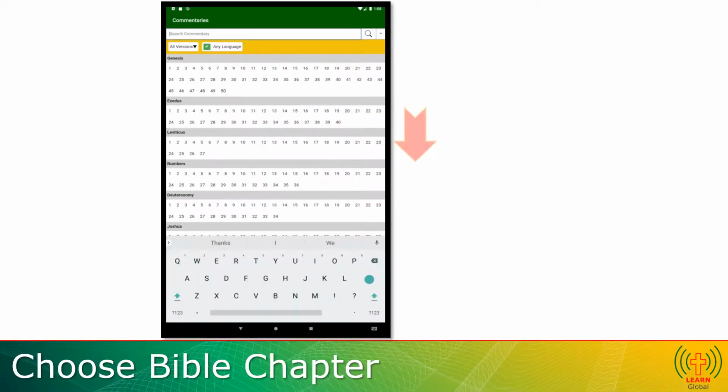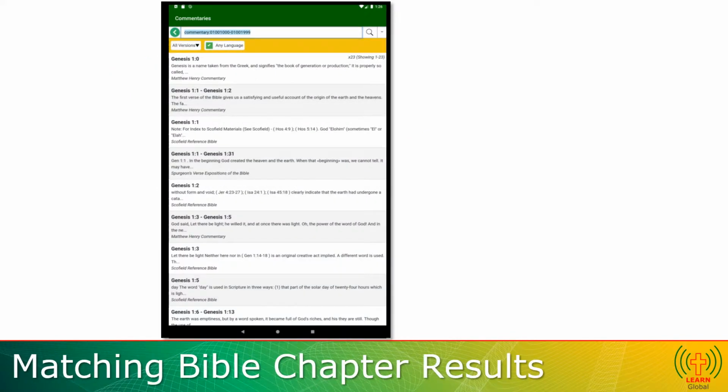Swipe down to find a Bible book chapter, then tap on it. A list of matching results will display. To return to the chapters list, tap the arrow on the top left.